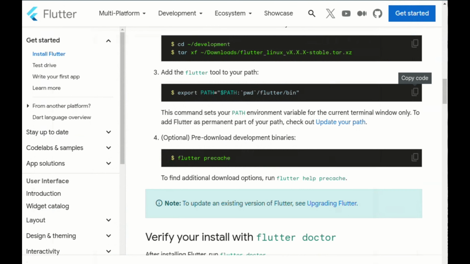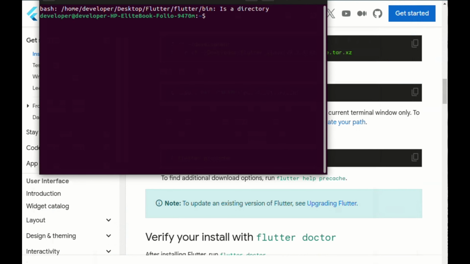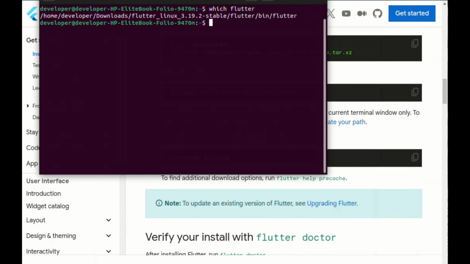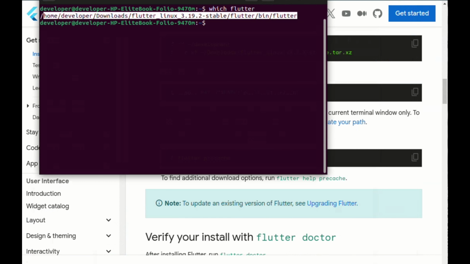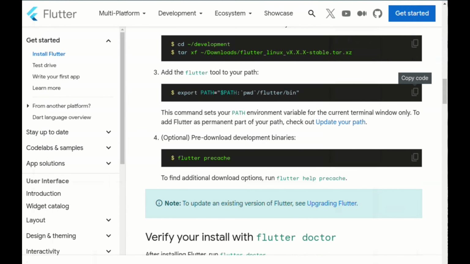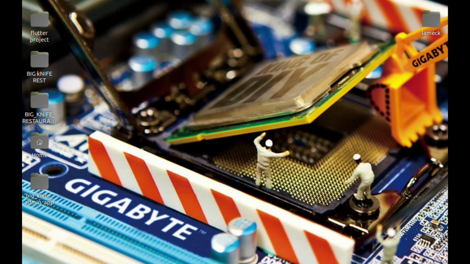So when we open up the terminal and type flutter, you should be able to see this path. So this means that you've successfully installed Flutter in your machine, and we can try that out in the Visual Studio Code to run some commands. So let me bring up the Visual Studio Code.